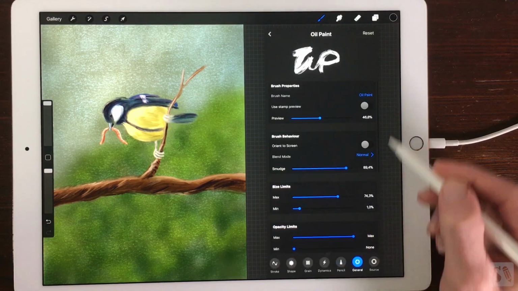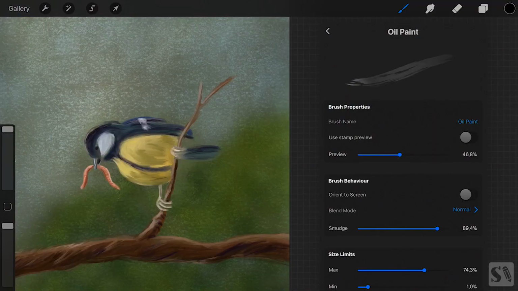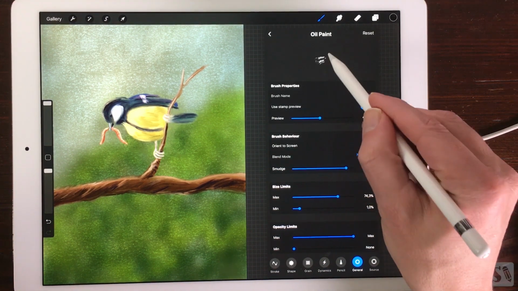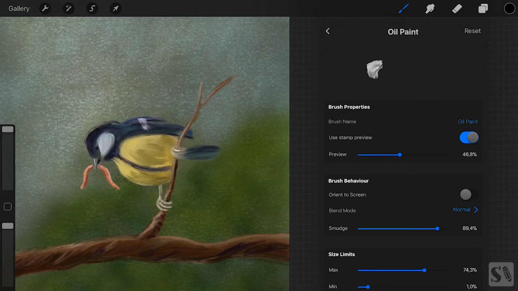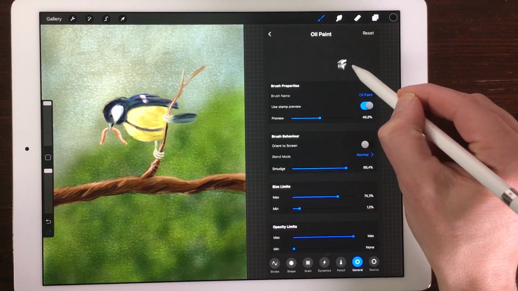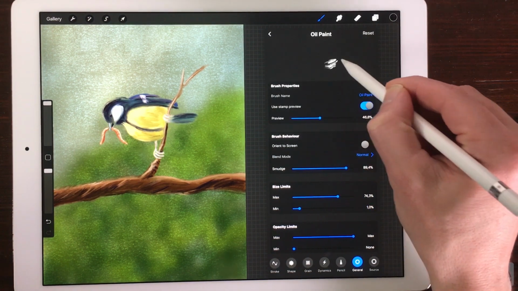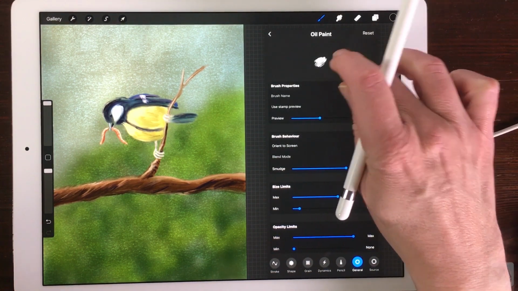General. Use Stamp Preview. When you toggle on Use Stamp Preview, you will only see the stamp of your brush in the preview display on top. In this way you can see the overall shape of the brush, but only if the grain isn't a great part of your brush.